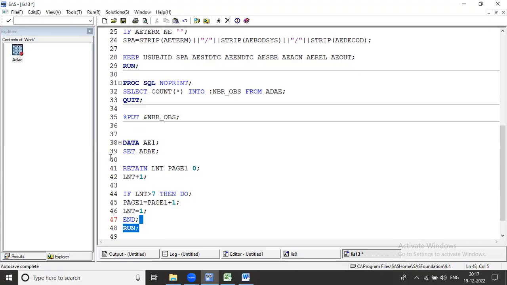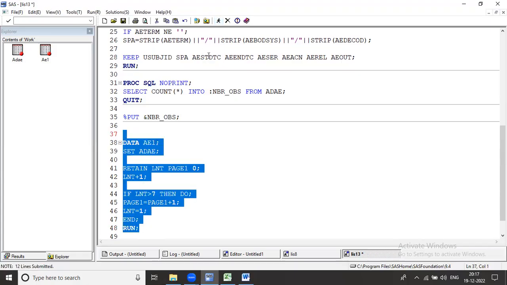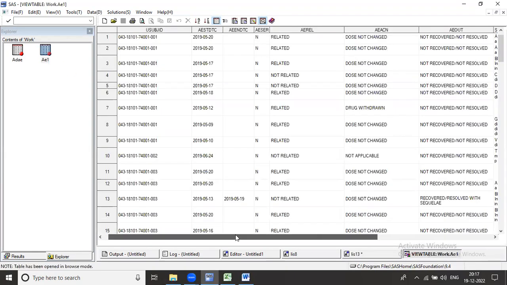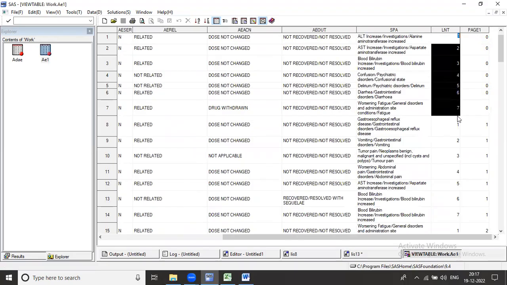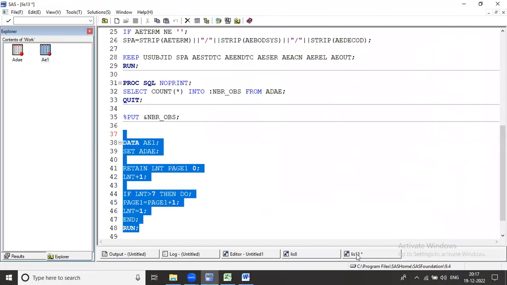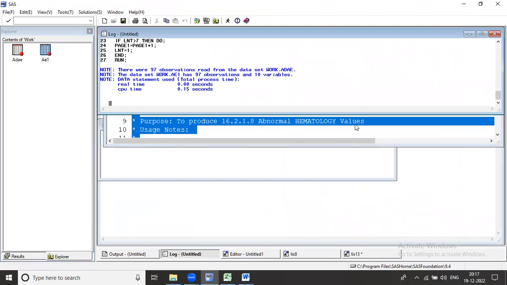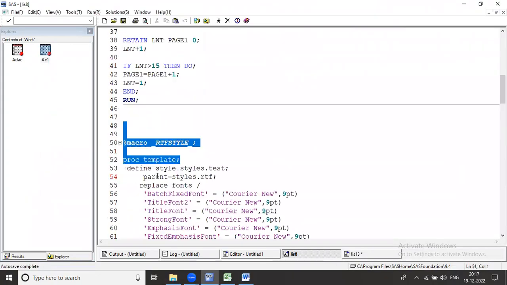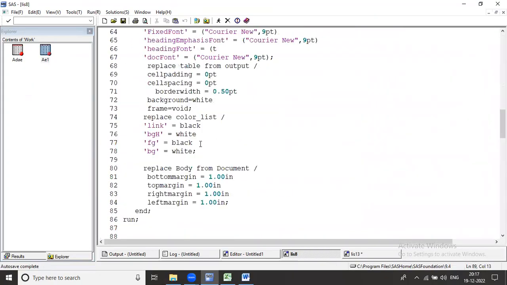When I execute this, the AE dataset will be created, copying the data from ADAE. Now if I open this adverse event dataset, you can see the division of the pages. Each page is divided, with 7 observations coming for one page. Completely my observations are divided into 14 pages. Since 0 is there, it is coming as 14 pages. Now remaining everything is same. I can call the macro RTF style, then I can do proc report.